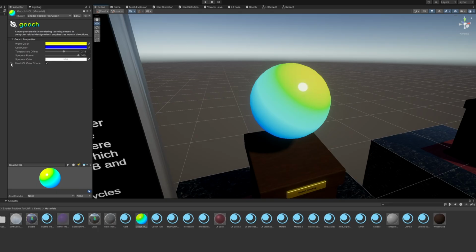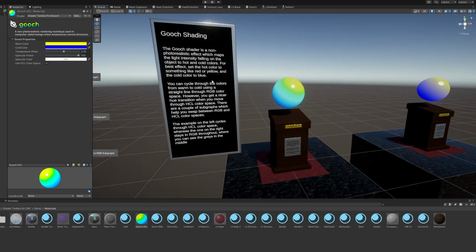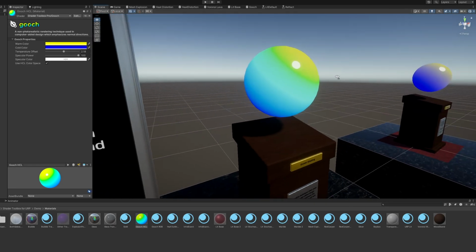The last option is the Use HCL color space. That stands for Hue, Chroma, Lightness, and basically the only difference here is the color transition goes through different hues nicer in HCL color space than otherwise.